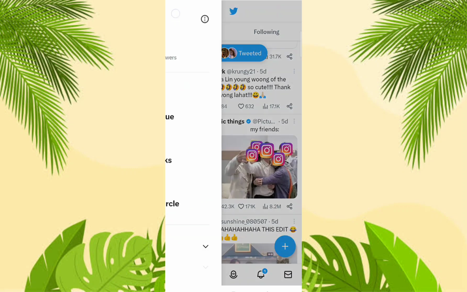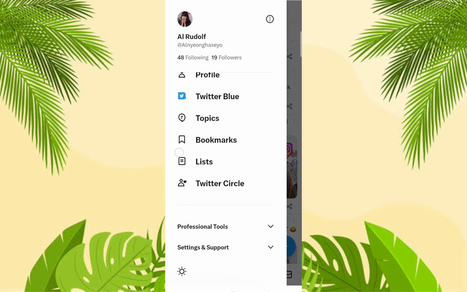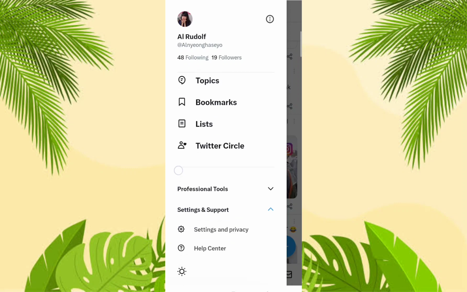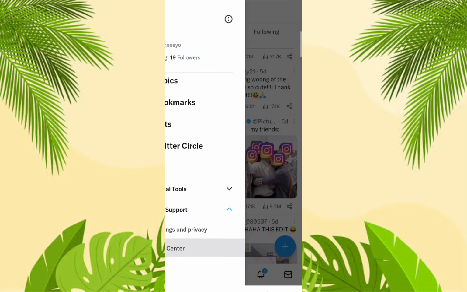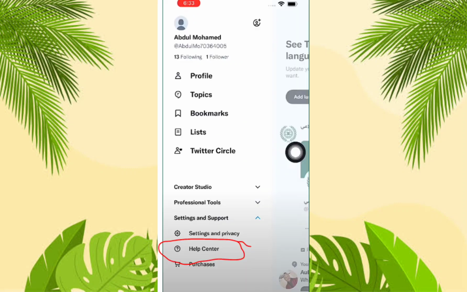So if you want more of that history, you want to go to settings and privacy, then go to help center. So in the help center, you can see all of the things that you have done by requesting or making a report about what concern that you want Twitter to do to you. For example, a history of your activities.